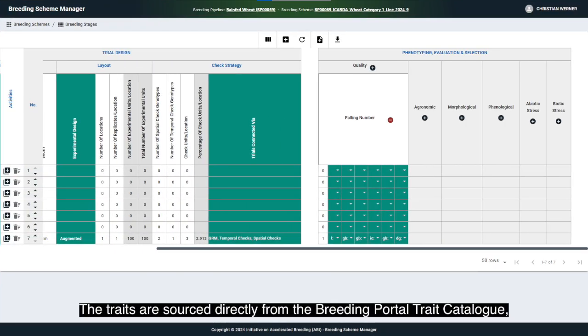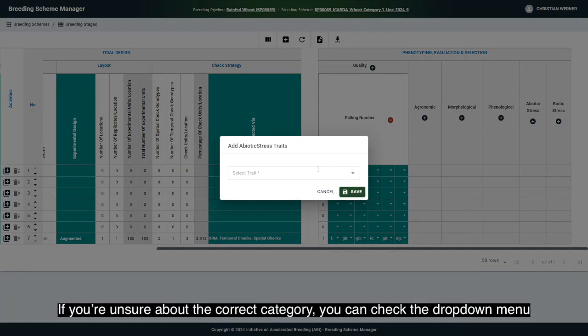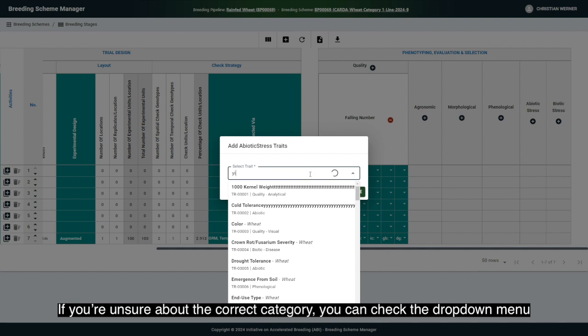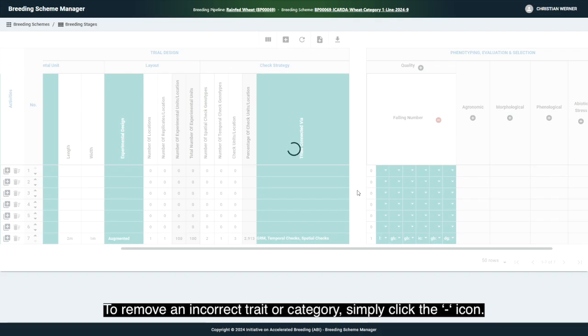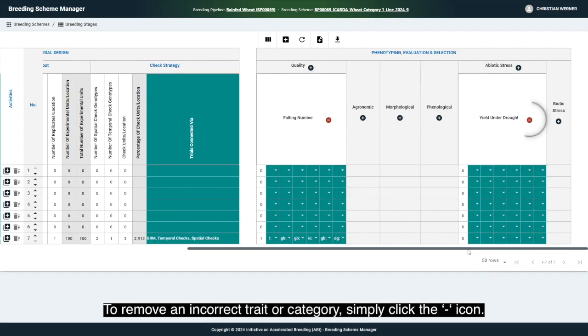The traits are sourced directly from the Breeding Portal Trait Catalog, so you should find all the traits that you included in your target product profile. We will now add yield under drought, which is an abiotic stress trait. If you're unsure about the correct category, you can check the drop-down menu where categories are listed alongside the traits and adjust your selection as needed. To remove an incorrect trait or category, simply click the minus icon.